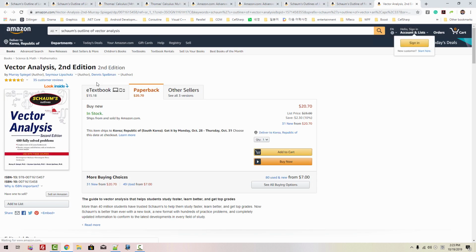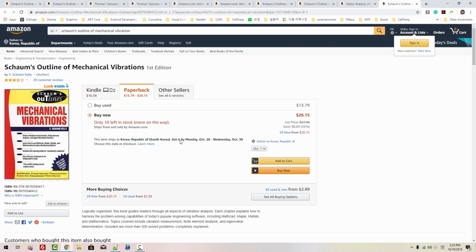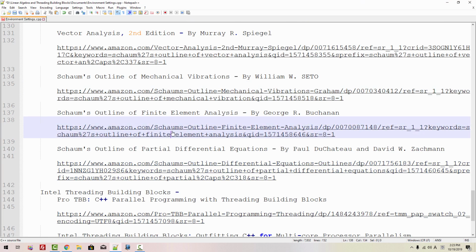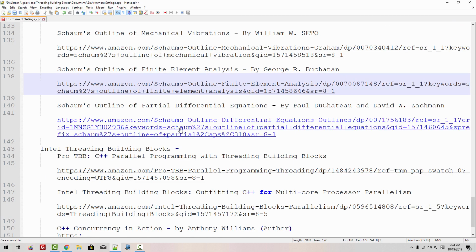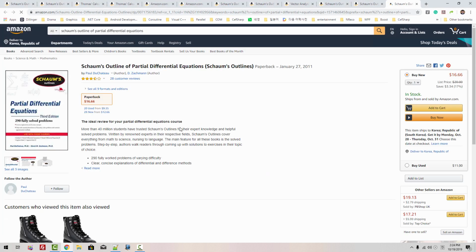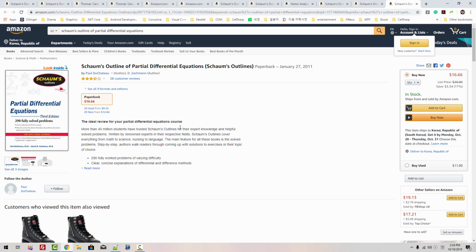Also, Vector Analysis. This book is also very good. And this book, Mechanical Vibration. This book is also very good. Also, for finite element analysis, this book is also wonderful. For partial differential equations, this book gives lots of examples, so this book is also very good.